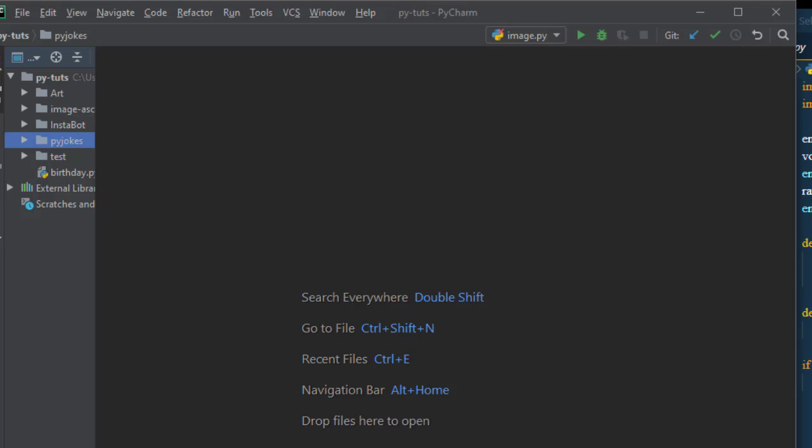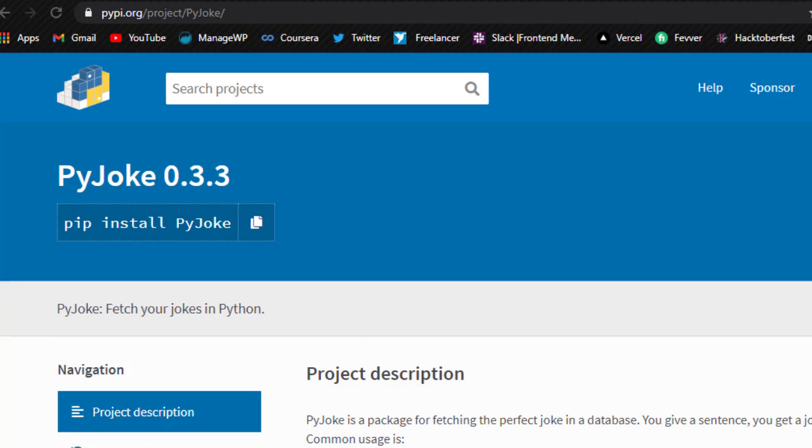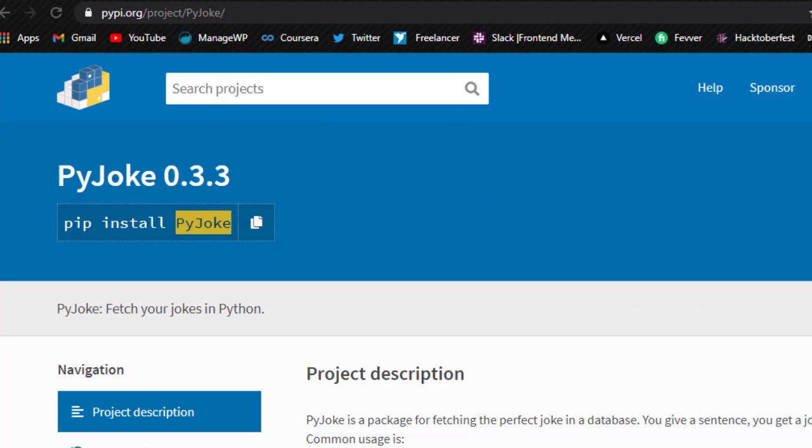So to get the packages, you'll need to head over to PyPI and search for them. So let's head over to PyPI and search for the two packages. So search for pyttsx and search for pyttsx3 and install them. So to install them, you'll have to head over to your code editor.